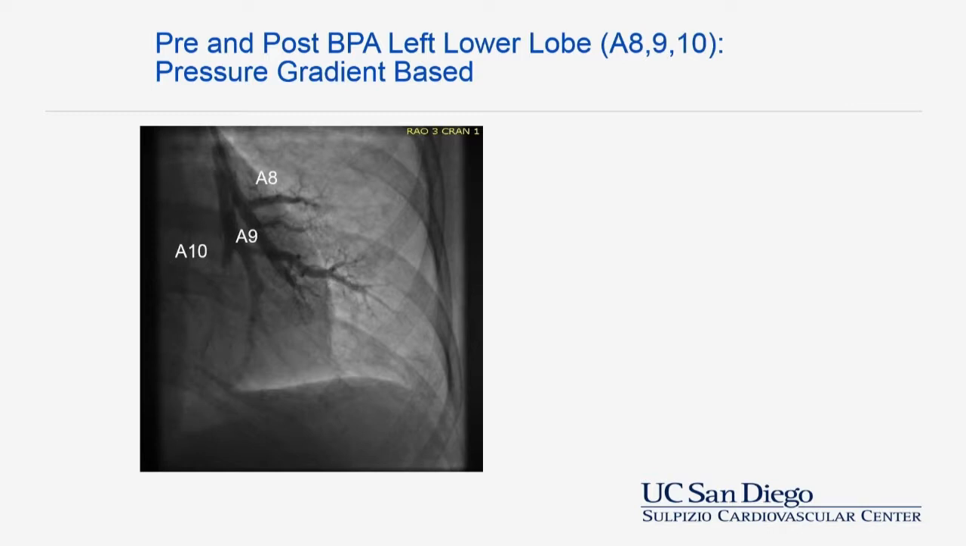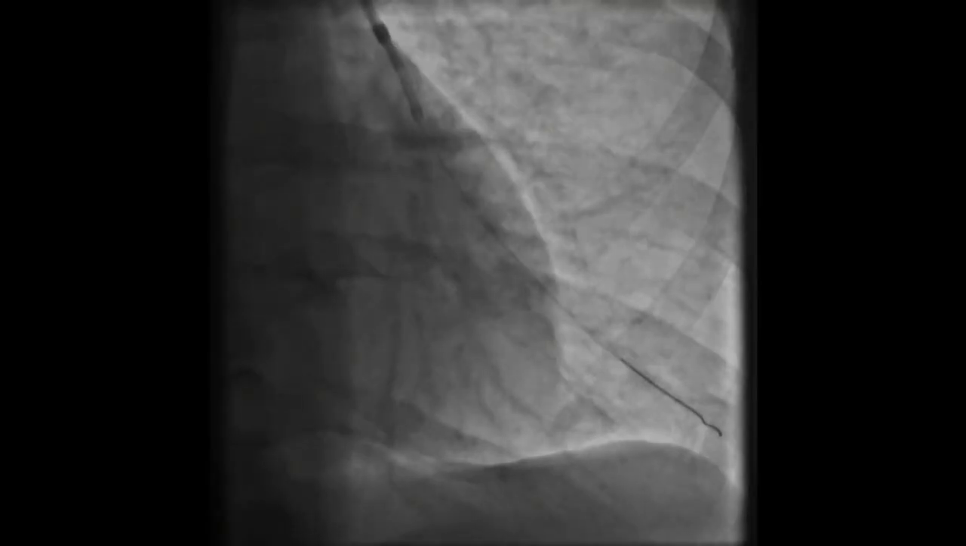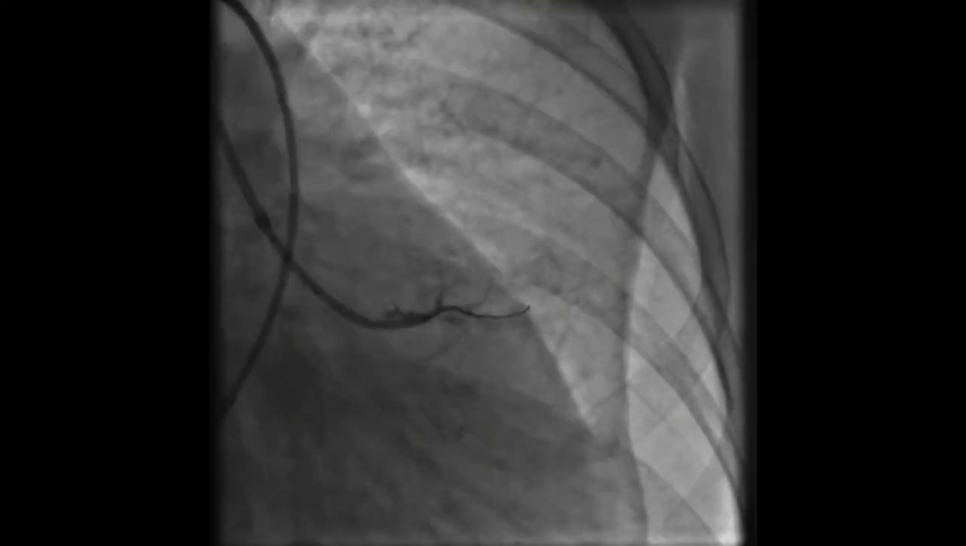Here's an example in a left lower lobe, A8, A9, and A10 segments in a CTEPH patient. Started off working on the A8, and I'll quickly go through the case. This is a 6 French guide catheter sitting in the A8 segment of the left lower lobe. In this particular case is a BMW guide wire with a 2.0 balloon, progressively dilated. That's the first segment opened up.